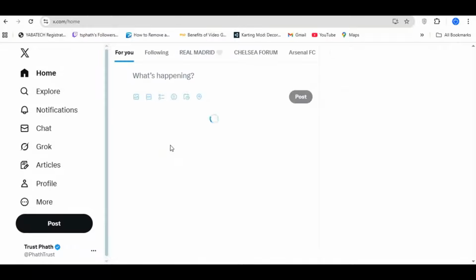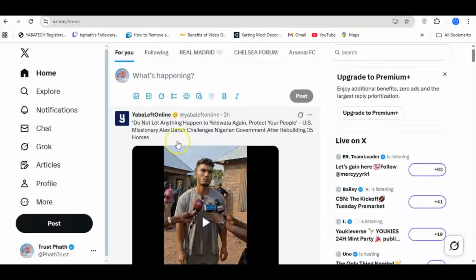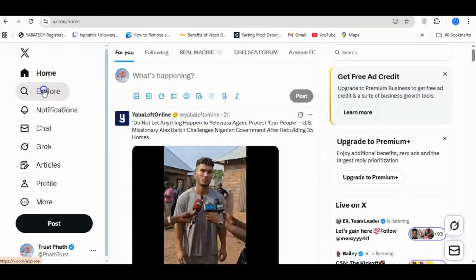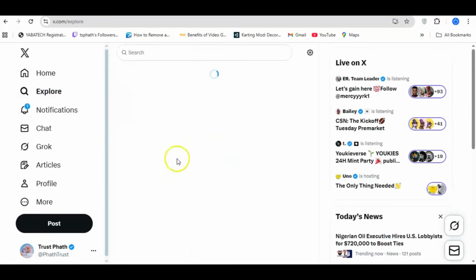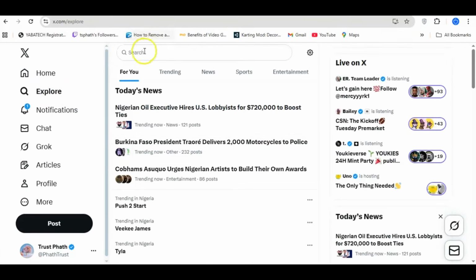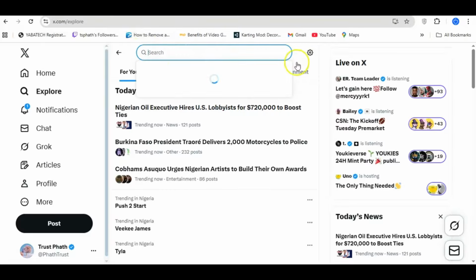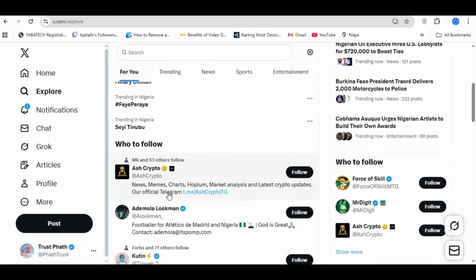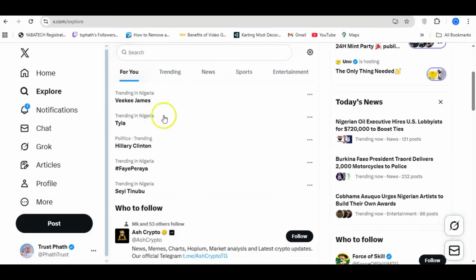And now another thing for you to do while using X is the Explore section. If you click on this Explore section, you can search for, let's say, some words right here. Let's close that off. Or maybe search for a trending word, or search for the news, or see this or that. You can also scroll through and see other things. And then just know that it is only showing things that are trending in Nigeria.